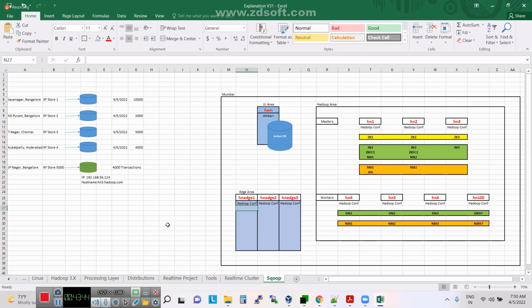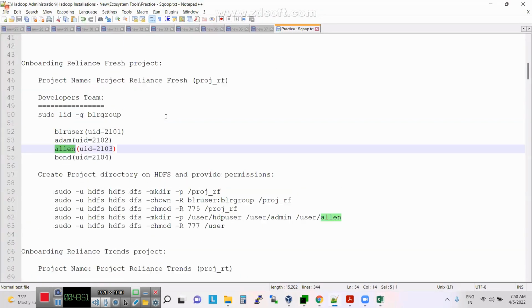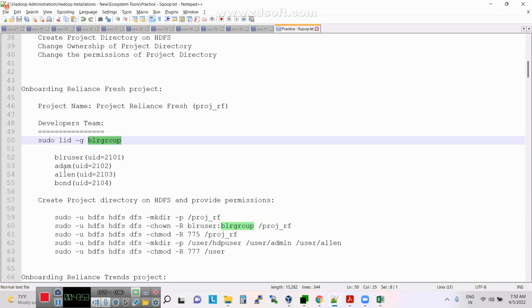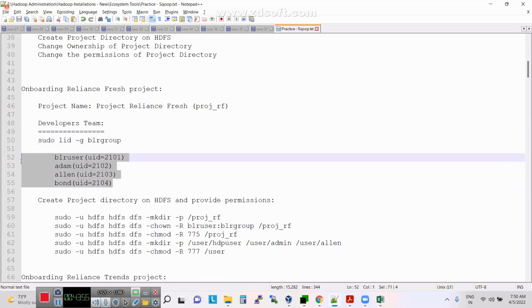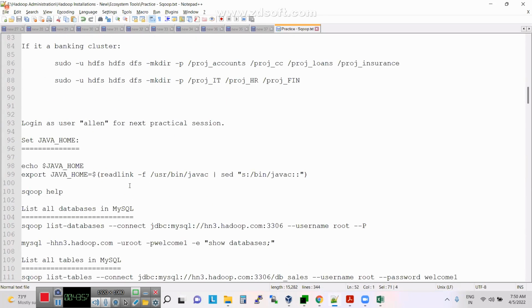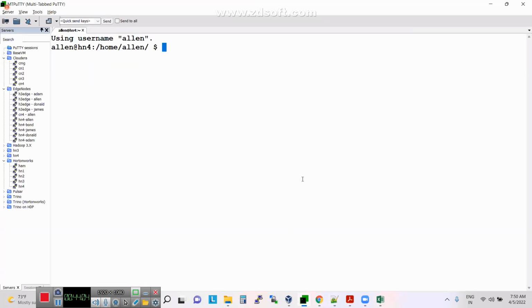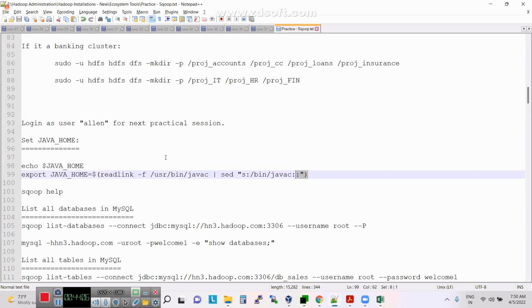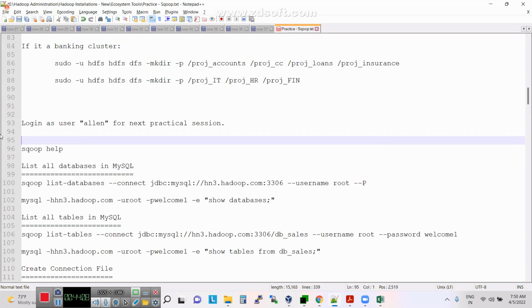So now what are the people here? Here Adam, Alan, James. So this is the team. This is the Bangalore team. So who is working on this project? Now what they will do? Set Java home. It is already there, right? It is already there. It's not required.